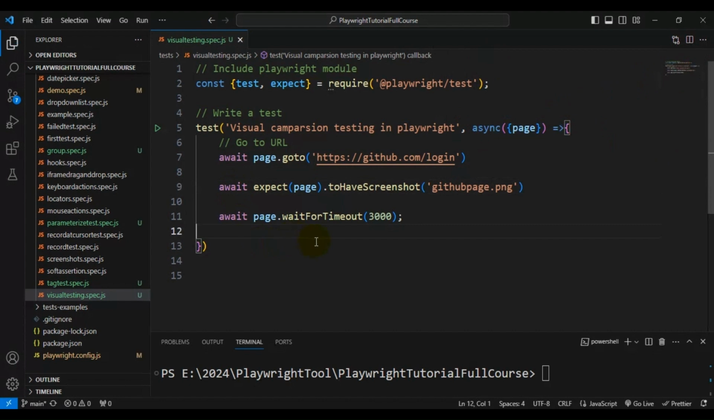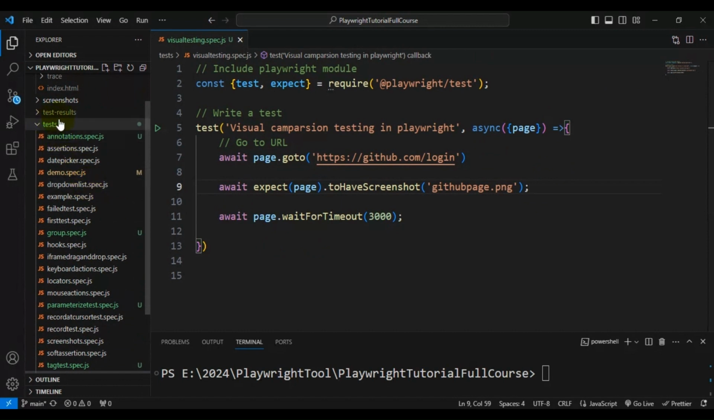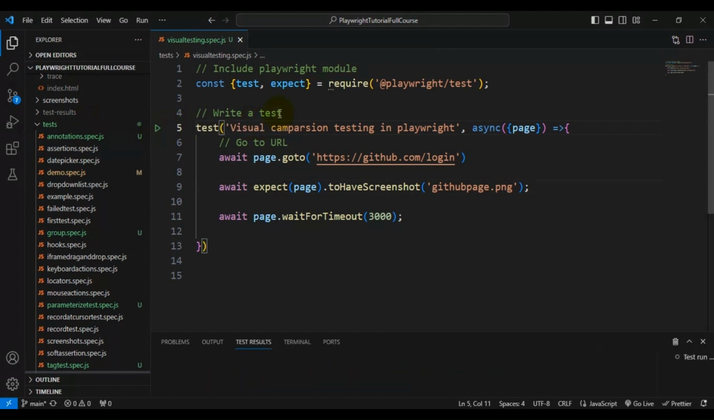That's it, guys. So simply I will save the test and I will run it. And if you see here under the tests folder, right now there is no reference created. And if I run this test, it will create one snapshot folder. Inside that, we will find one PNG format screenshot of the current web page. Now I will run the Playwright test.